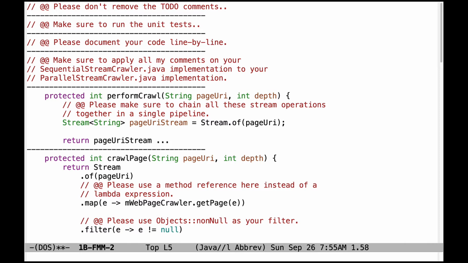It doesn't do enough just to have the comments ahead of the block of code that does the stream. You need to document the code line by line. And of course, you can reuse what's already there, but that's a very important habit to get into when you write streams code.